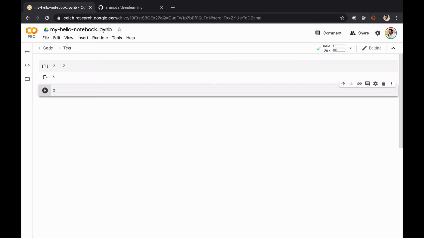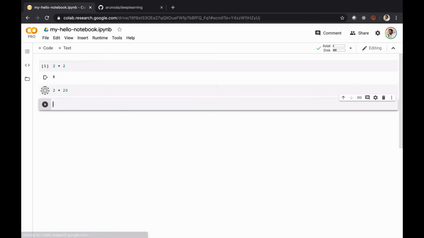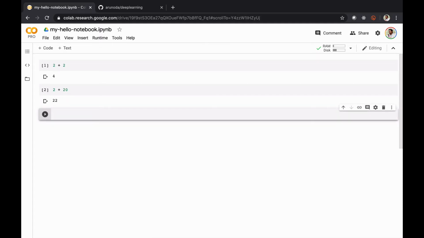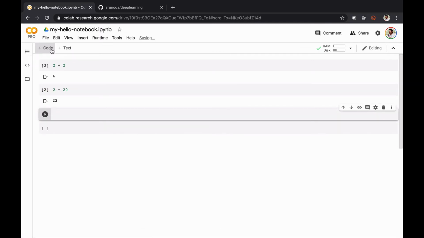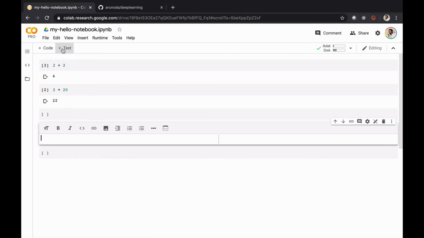So I can type something like 2 plus 20. Then I can shift enter and run this command. And I can go through any of these cells. I can run them again like that. If I need to add some new block, I can add from here, or I can add from here a text cell. Here we can write any documentation to make your notebook look nicer and informative. So here we can write markdown.